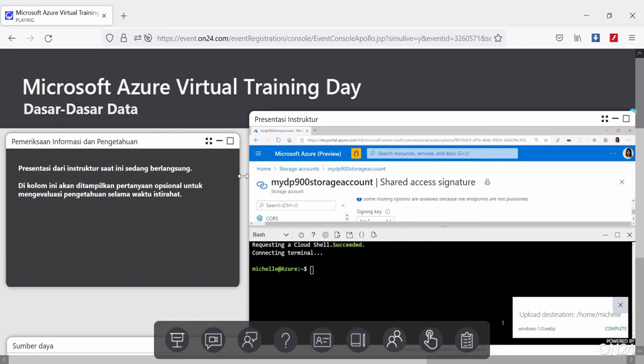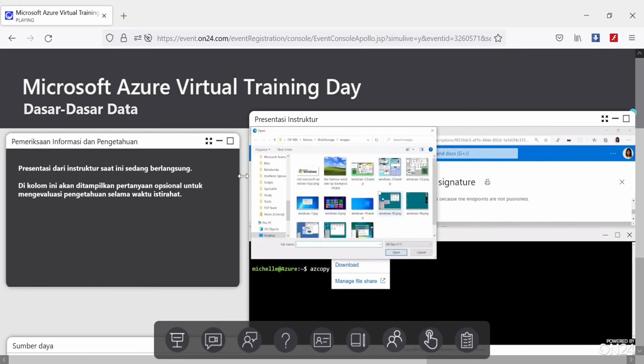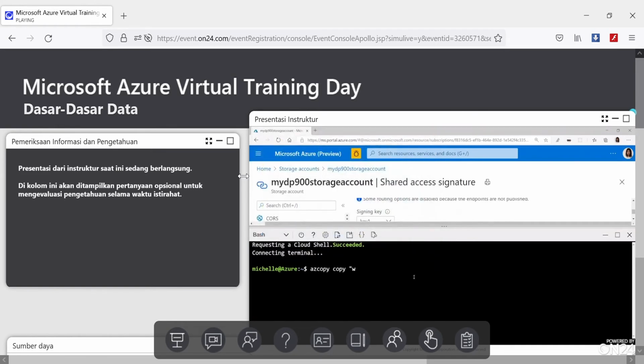Okay, so now I just need to execute the AZ Copy utility to copy over this file that is currently sitting in my Azure Cloud Shell over to my file share. So I'm just going to execute AZ Copy. I'm going to copy over that file, which I've forgotten the name of, so I'm just going to go into my upload files and have a look at the name for it. So it's called Windows 1.0 WebP. So let me just put that in.